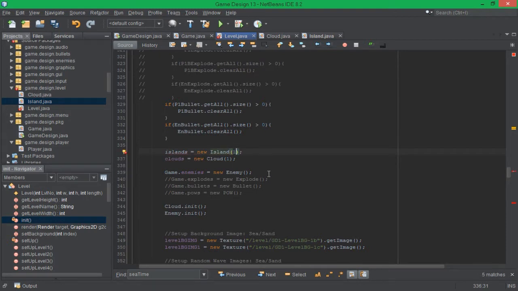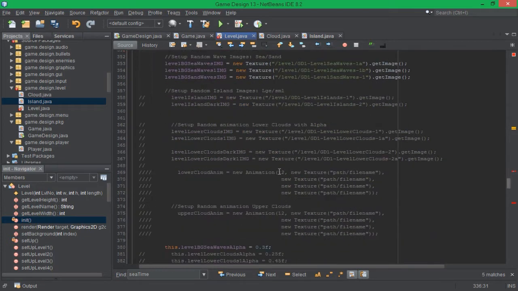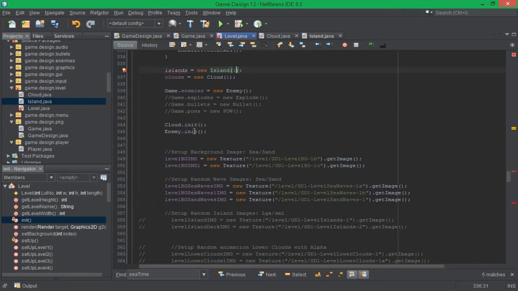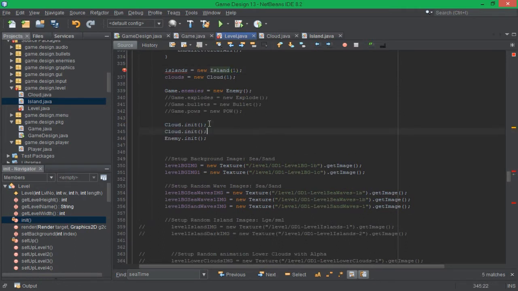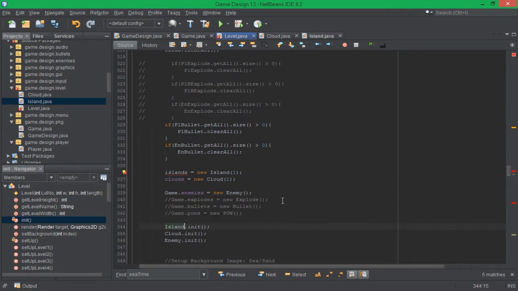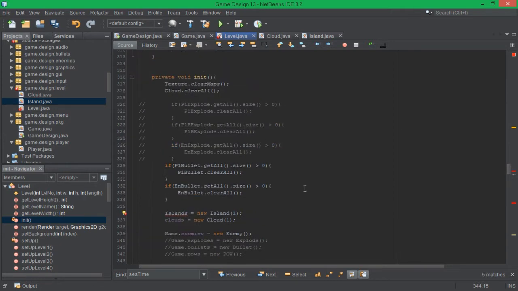Okay, and we need to initiate. Still don't know how we're getting bullets if we don't have a bullet. But anyway, alright, so islands needs to be created.